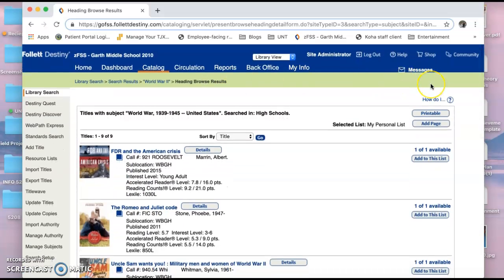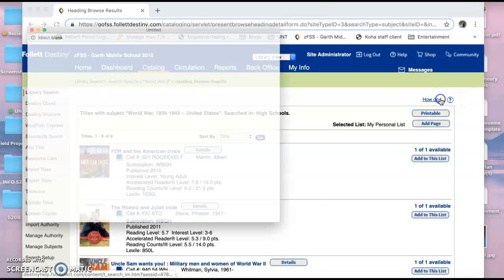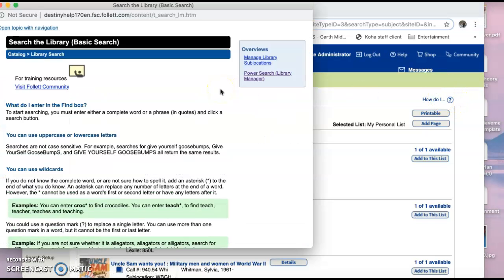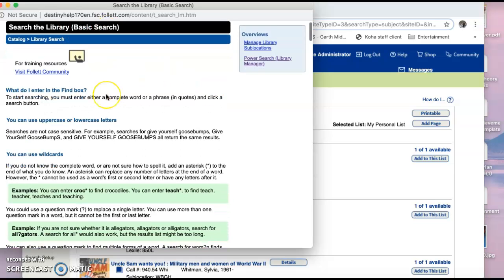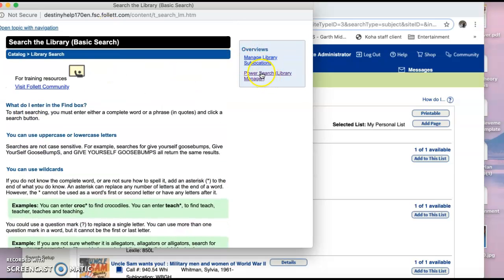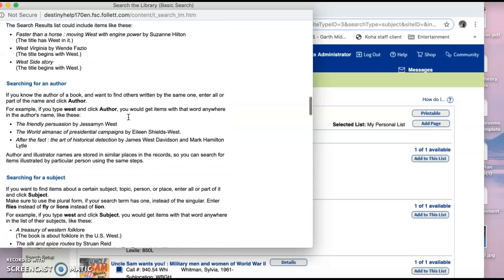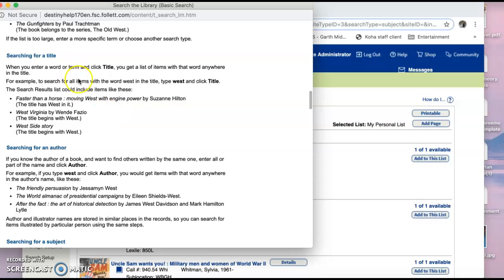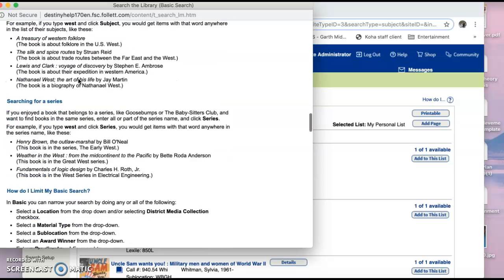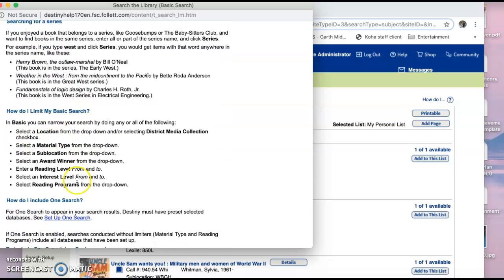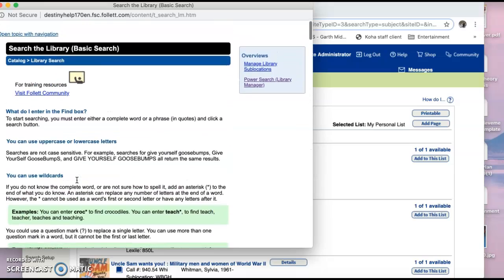So, once again, when in doubt, this how do I question mark here is going to be really helpful to you. It's going to be your friend. It's telling you how to conduct the basic search or the power search, which we took a look at. It's going to give you kind of tips and tricks when searching for title, author, subject in a series. How do I? And this is very straightforward.